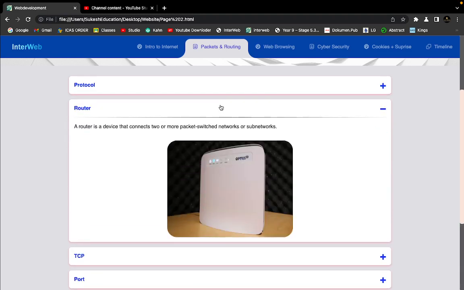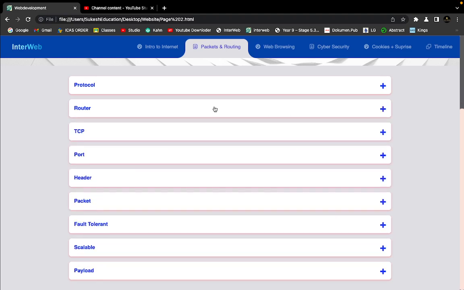Router. A router is a device that connects two or more packet-switched devices or subnetworks, so it connects your phone, laptop, and all the devices in your house through a router, which is connected to the internet, NBN, etc.